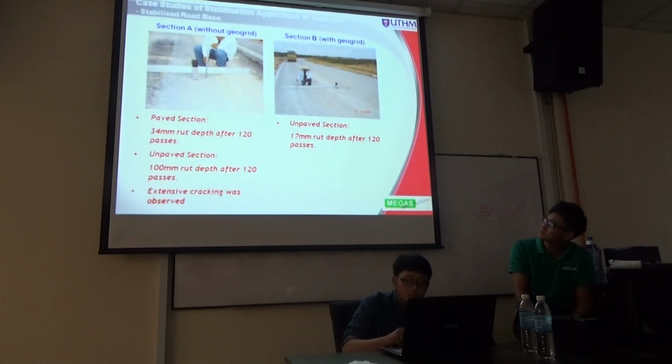On the unpaved section B, we have a layer of geogrid with the same thickness as all this. If we compare the unpaved sections, it's totally the same section, but this one is with a layer of stabilization geogrid. You can see that the rutting we measured is 17 mm as compared to 100 mm over here. The improvement is almost 5 times. And if you look at these two, the performance is even better than the paved section.